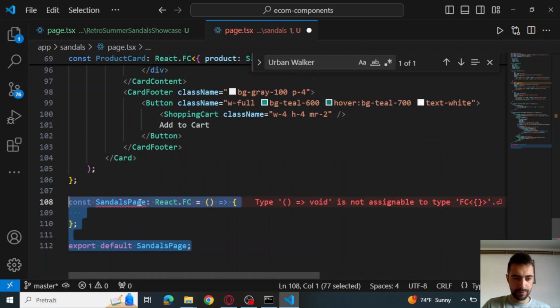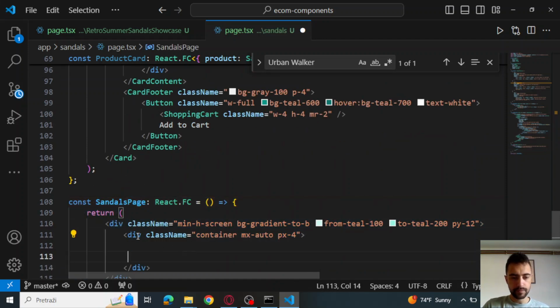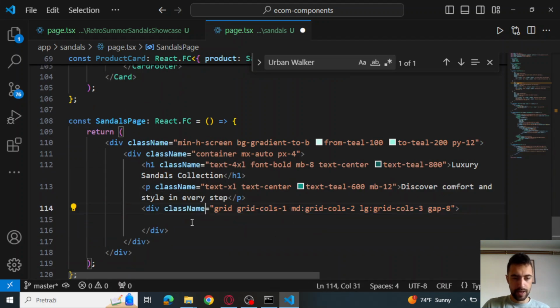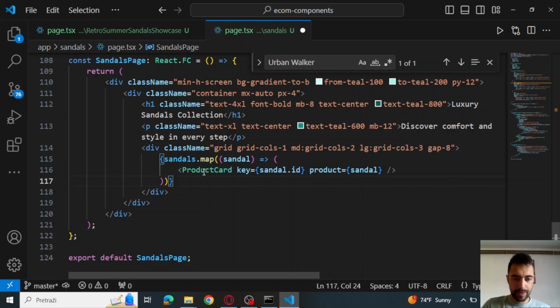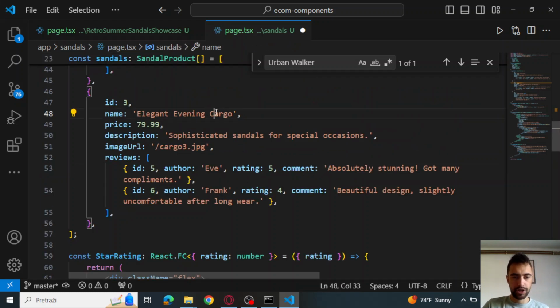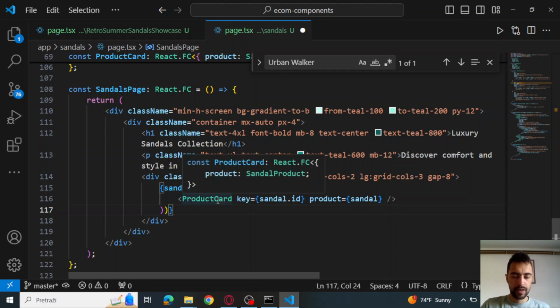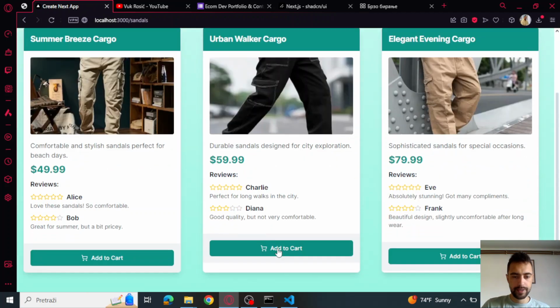And then we're going to have the sandals page. We're going to go div sandals collection, or this should be cargo collection, for example. And then we're going to make another div. We're going to map the products here. This is responsive to different UIs. And then product card. And that's it. Don't change anything else. So this is the last thing we changed here. If I save this, we're going to have this.